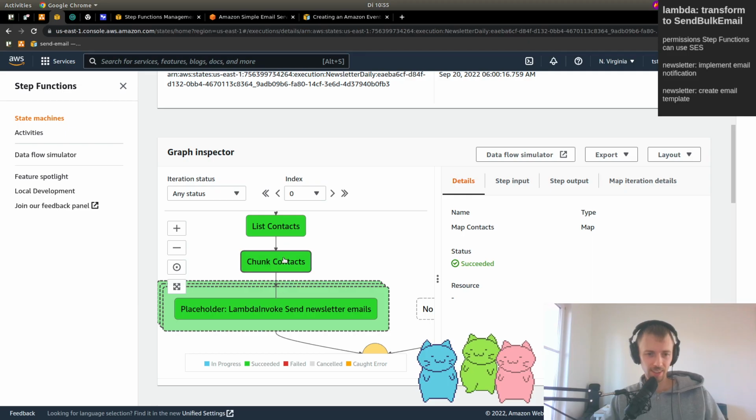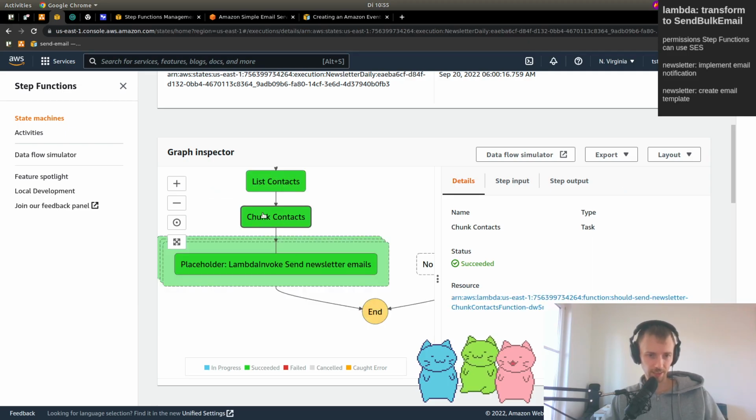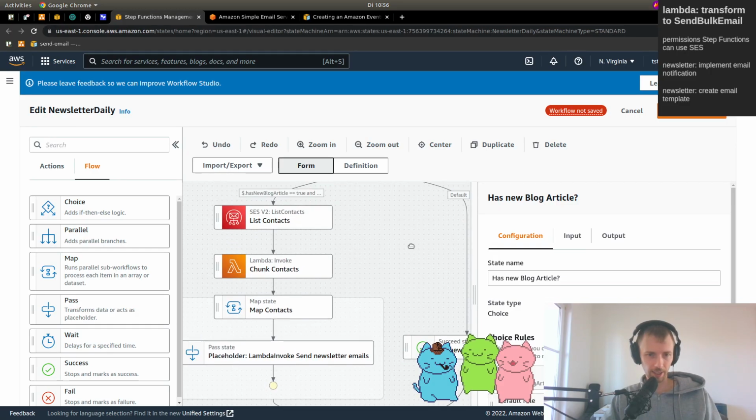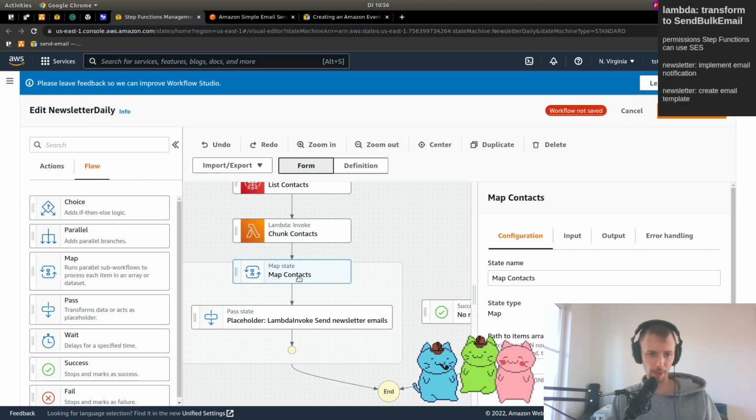So once we have chunked these into chunks of 50 typically, currently it's set to 1, but only for testing, we can use another Step Functions construct. I don't know, how do you call these, actions? Flow construct? Which is a map, which is basically the same as your JavaScript map, or how do you call these in other functional programming languages? I think in Python it's also called map.